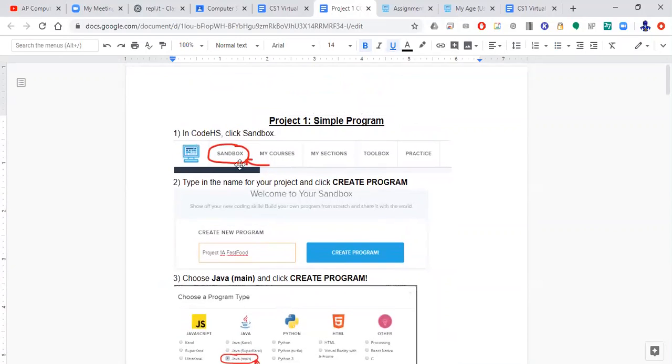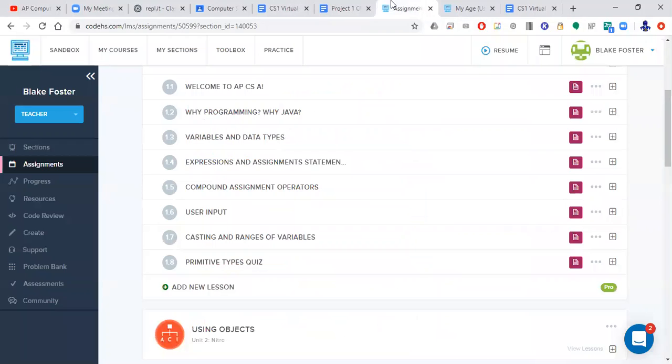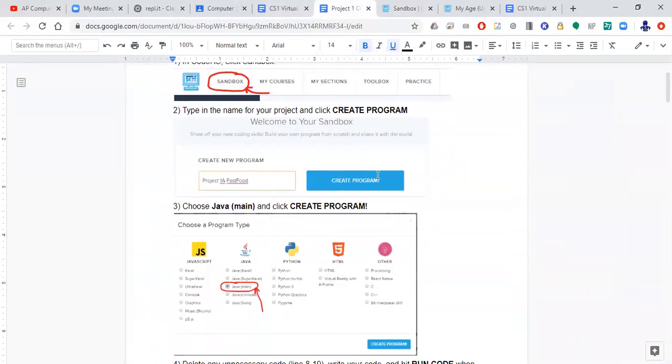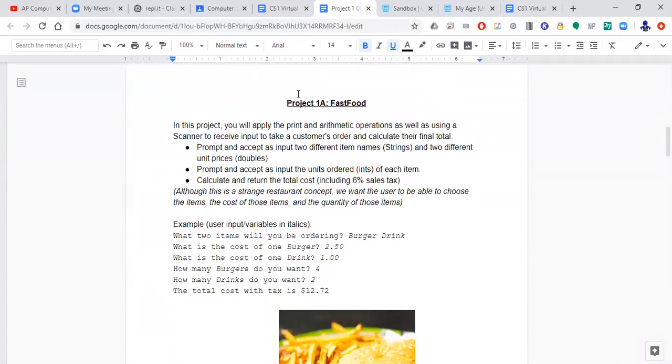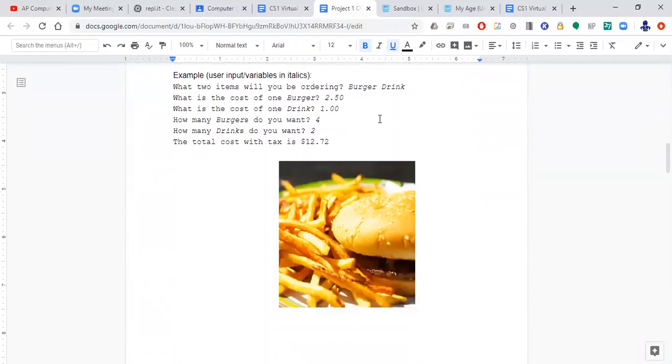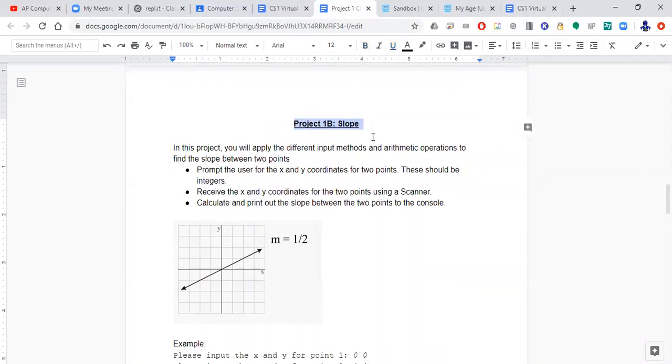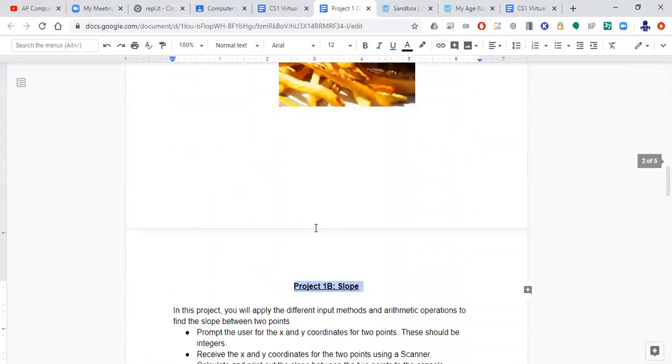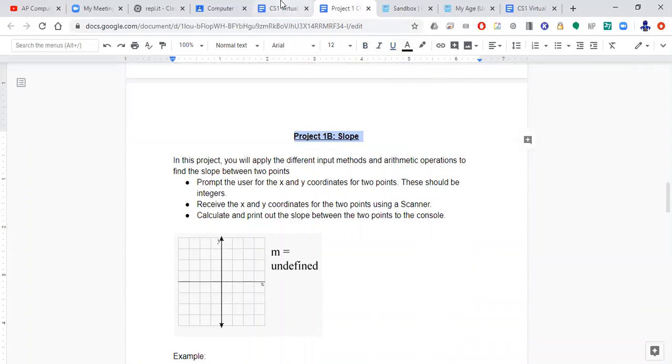So it says the instructions right here. It says in CodeHS, hit the sandbox button. Then it says type in the name for your project. I would recommend you name it, there's a couple of examples of projects on the following pages. Name it whichever one you choose to do. If you want to do this one on slope, Project 1B slope.